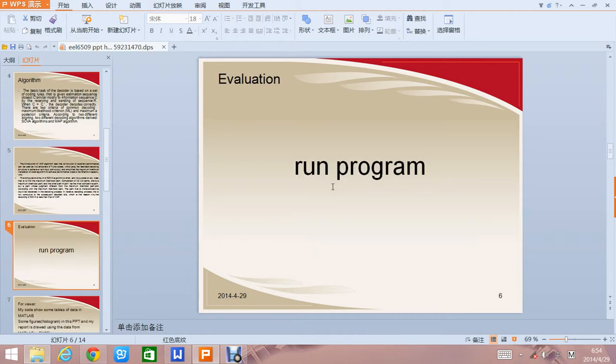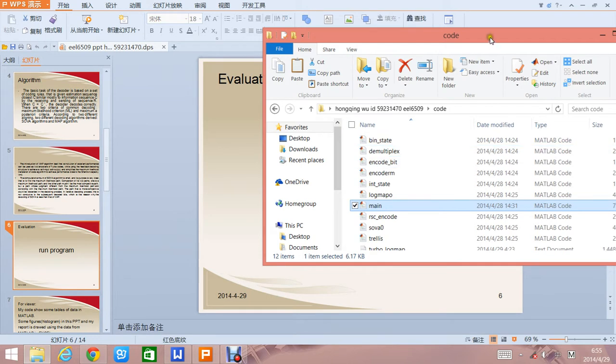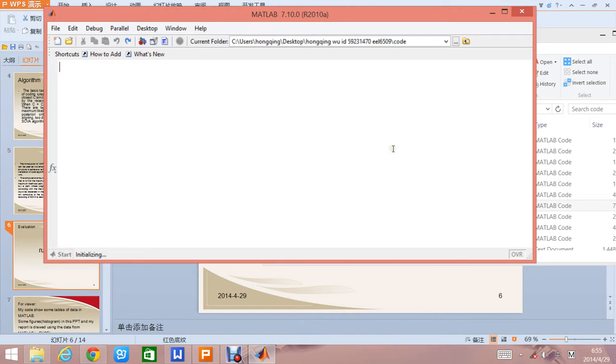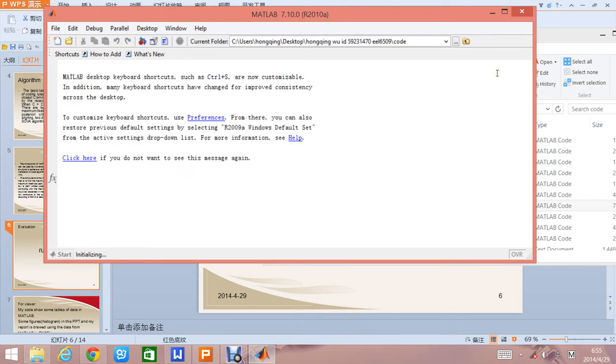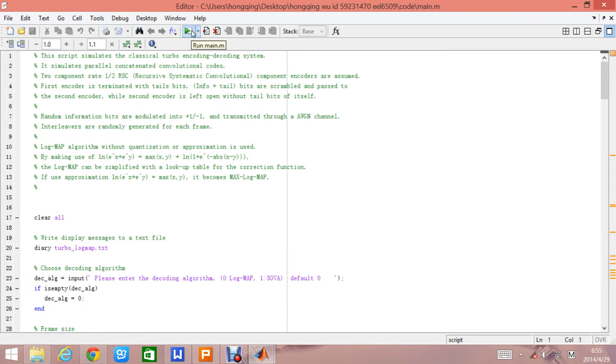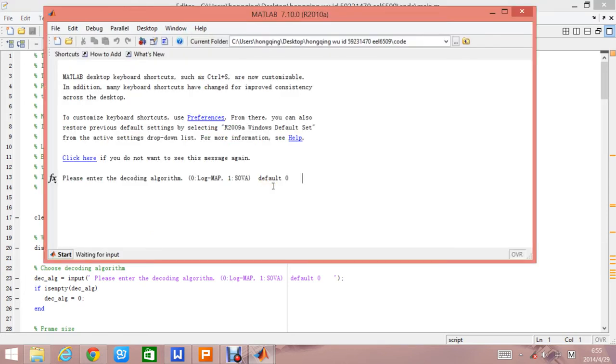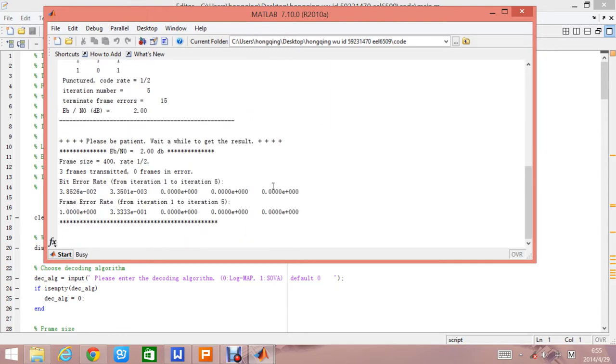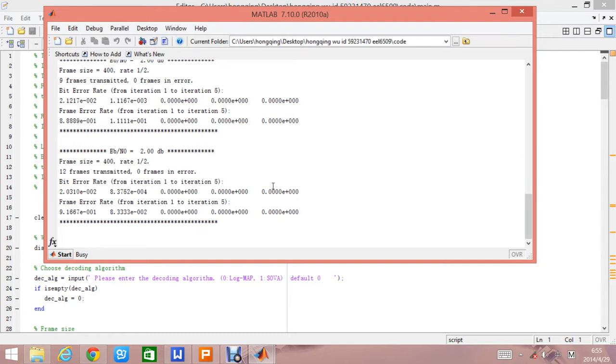Then I want to show my program to you in MATLAB, so we need to open MATLAB. Firstly, we need to choose the main file in the code. Okay, and run it. Actually, you don't need to input any number in it, you just need to use the default value. And start. It's running, and it needs a little time to finish, so I want to continue my speaking.